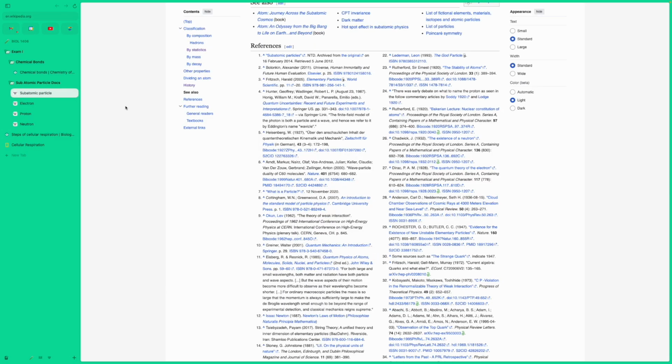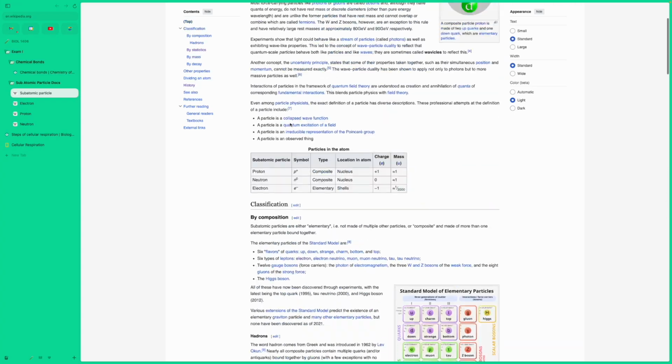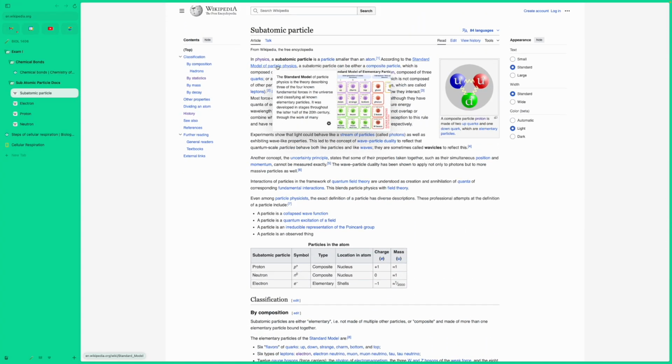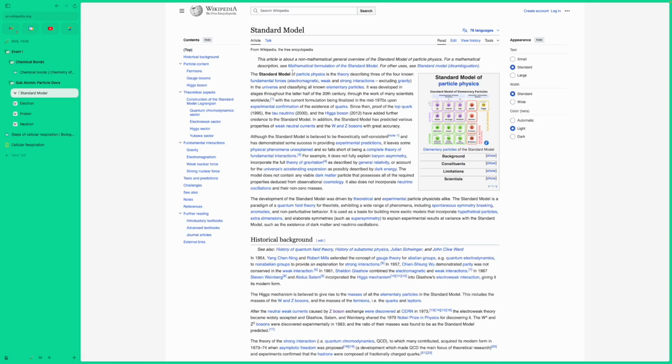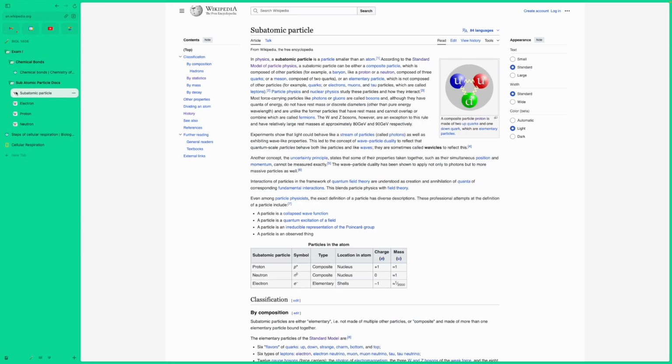So let's say that here in subatomic particles, I realize as I'm going through this that what I really wanted was this article on the standard model of particle physics. But I've already pinned the tab, right? This takes me back to subatomic particle. So anytime I click on that, it's going to take me back to subatomic particle.